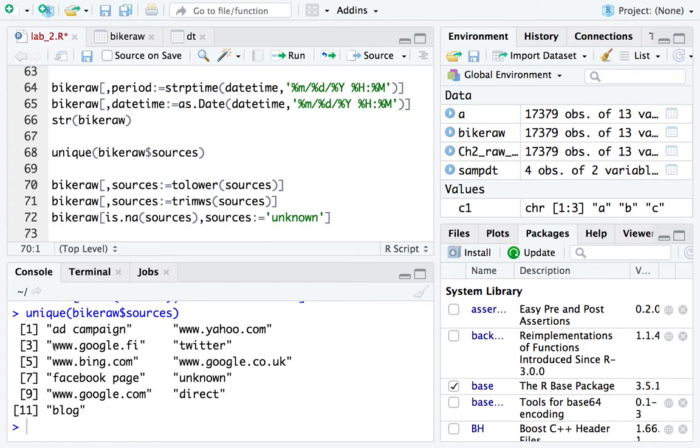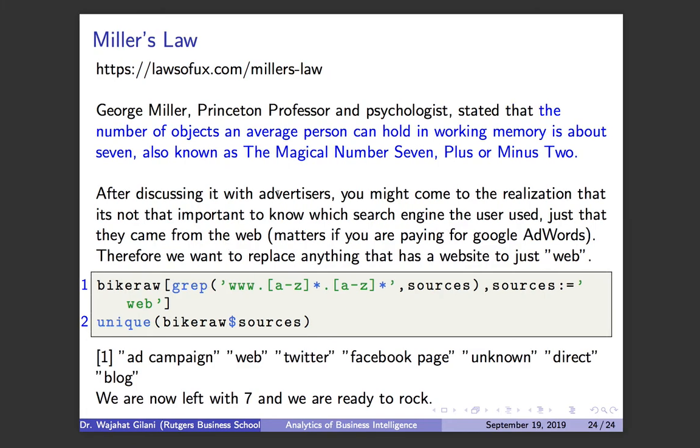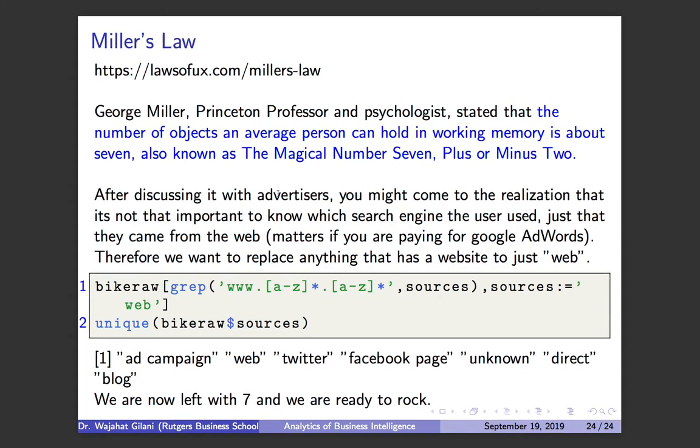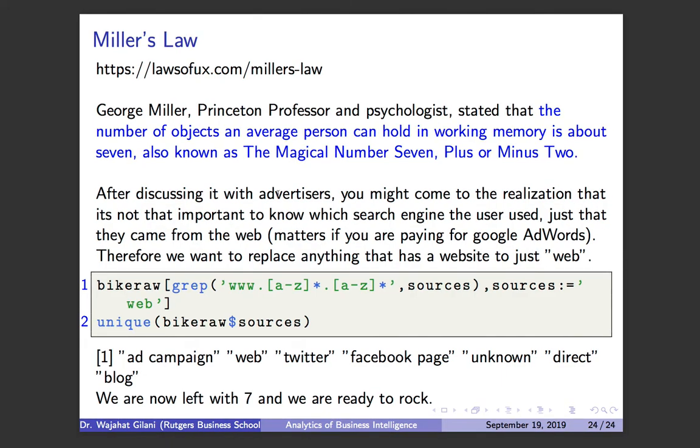So where do we have the search engines? Google.fi, I think that's Finland's Google. England's Google right here. This is Yahoo. This is the normal Google. And Bing. Whoever uses Bing. So all these, we can pretty much break down into: I don't need to know explicitly which search engine was used to find my product. I just want to know that it came from a search engine or the web. That's all I care about. And so now what we want to do is break down all those search engines into just one term, the web.